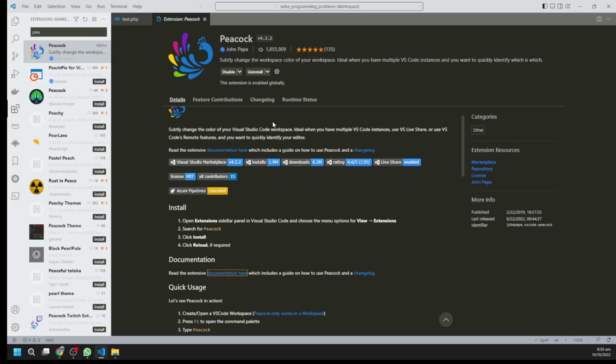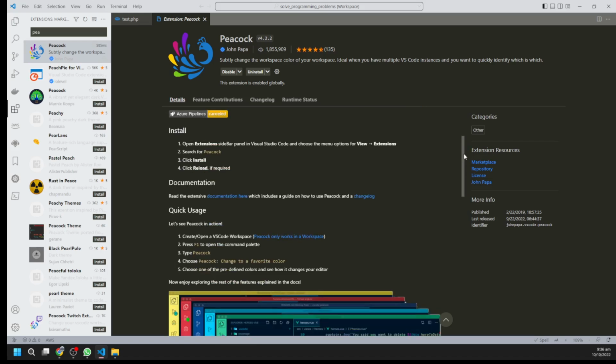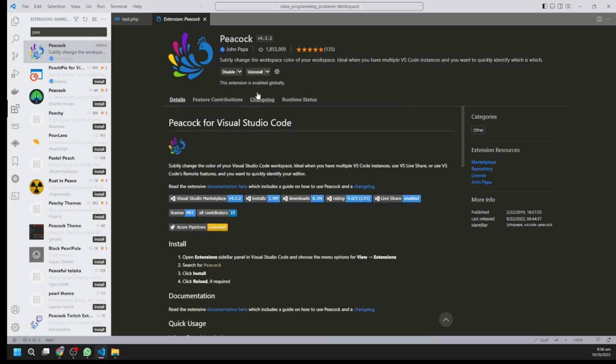Hello everyone. Today we are going to talk about the extension of VS Code, that is Peacock. It's a great extension which is used to change the workspace color. Ideal when you have multiple VS Code instances and you want to quickly identify which is which. So let's quickly see how it works.